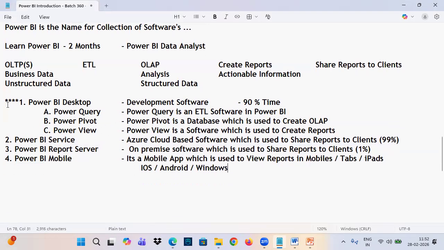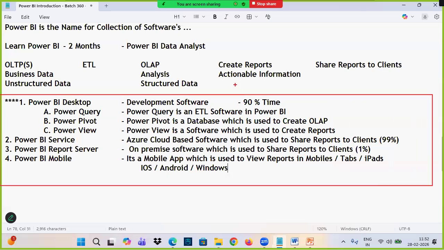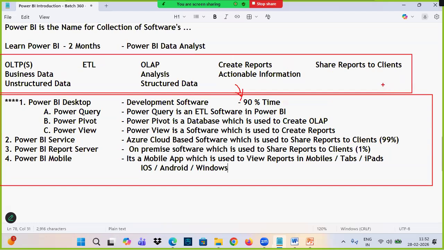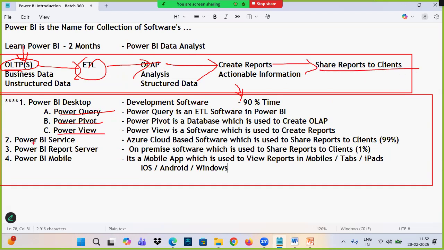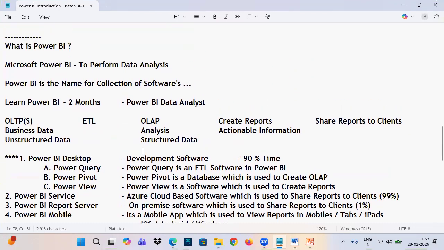Now tell me, these are the different softwares available in Power BI. Using these softwares, can I perform the complete data analysis? Possible, yes or no? Yes. Who will provide OLTPs? Companies. Where do we do ETL? Power Query. Where will we create OLAP? Power Pivot. Where will you create reports? Power View. How will you share the reports to the clients? Mostly with Power BI service. Where will clients consume? In the mobile apps. Nowadays, people are consuming data on mobiles, right?